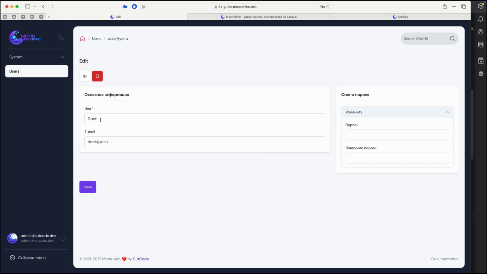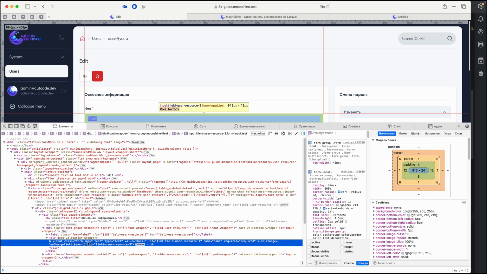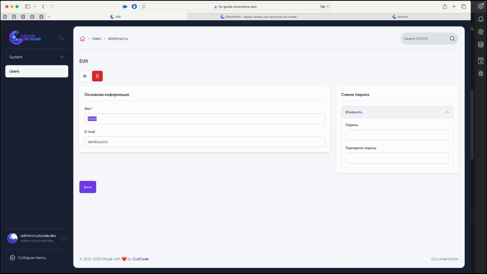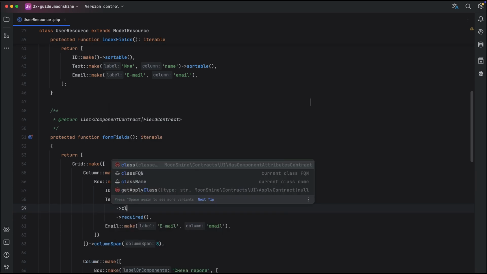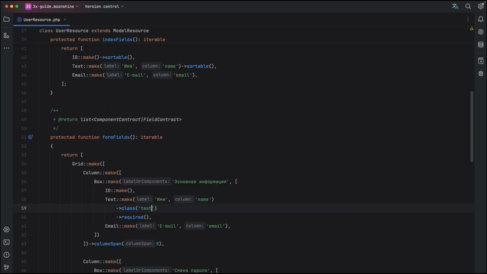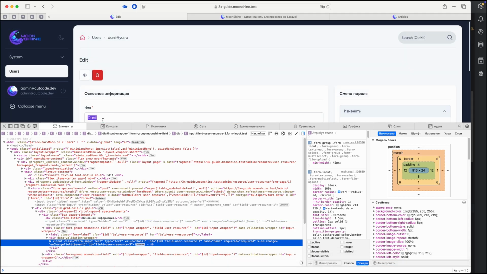Okay, let's go back, refresh the page, and see that besides form input, we now also have test. You can change any attributes, but for class and style, there's a quick shortcut. You can do it like this, class, test, and it will still be applied. The same goes for style. Okay, so we've seen how to add additional attributes to the input.